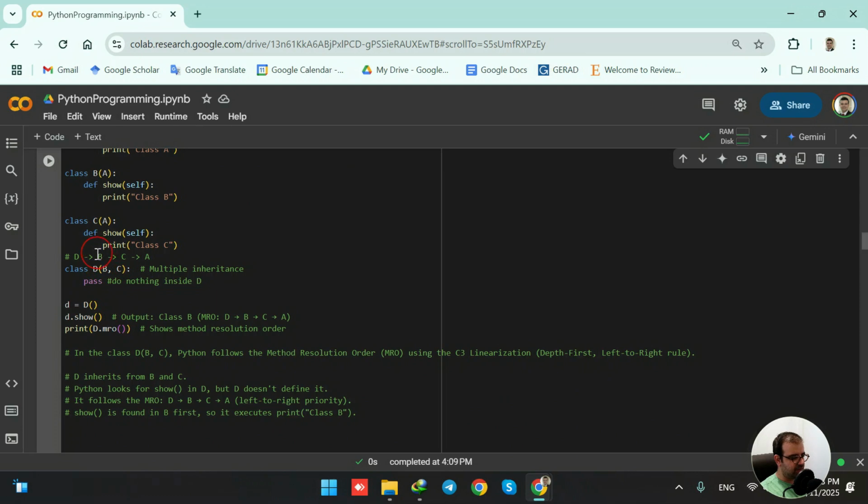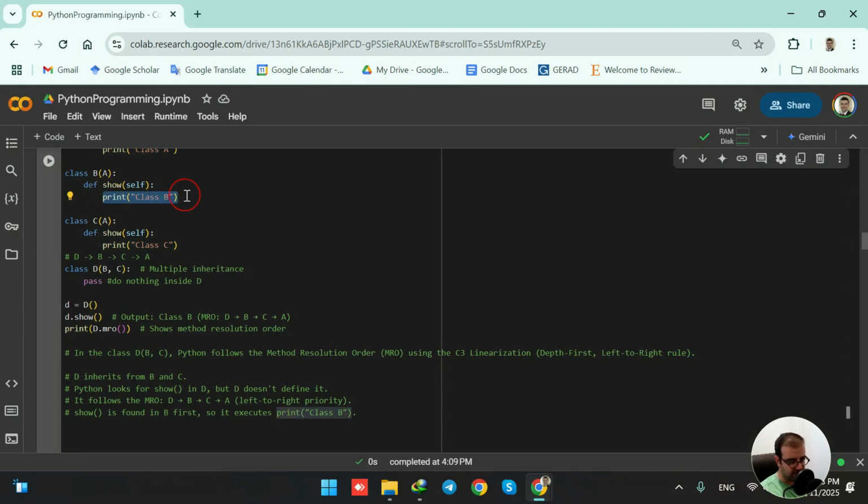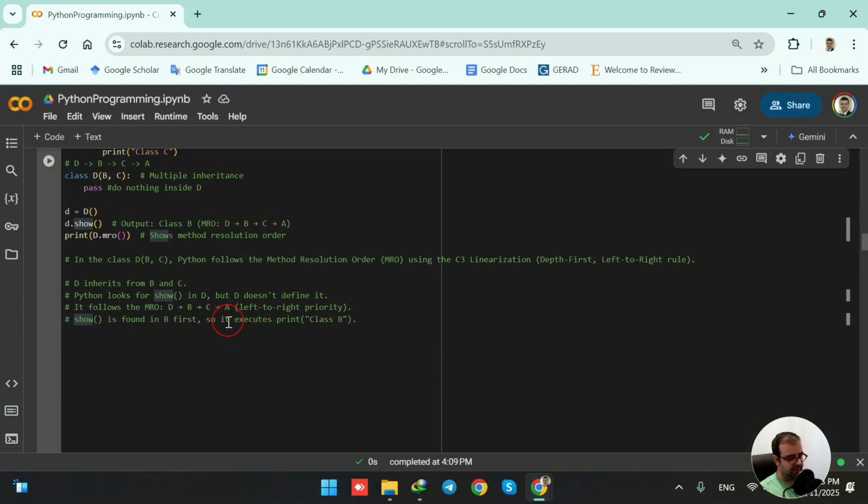So it checks to see if it finds anything in class B that has a function called show. It checks class B, sees that, okay, there is a function called show, and it prints the class B message because it calls this function. And then the program is terminated.